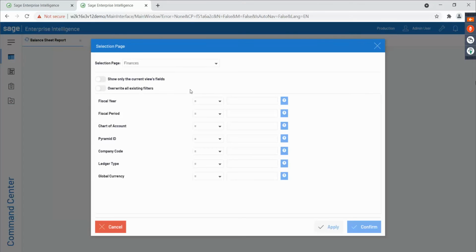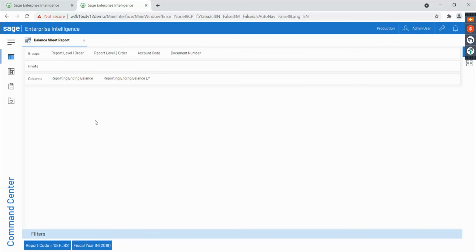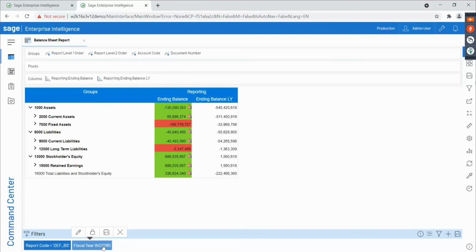And this is another feature that I in fact would like to highlight here, the selection page. So we can actually set this page up and enter the fields as needed for what exactly we would like to see the data for. So if we want to see the fiscal year 2018 in our report data, I can simply enter that amount and confirm. And once the report loads, we will see the filter right here at the bottom, which will show us what exact fiscal year we are looking at, and then this will load this balance sheet report for us.